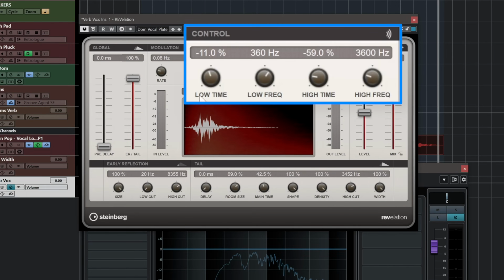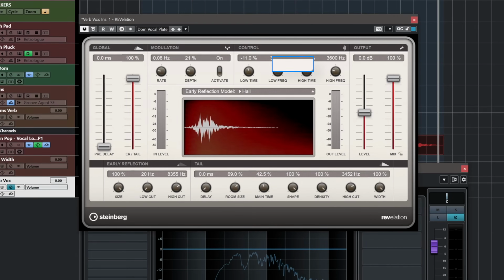These are the controls that I chose for my decay. So as you can see, the high time is minus 59%. I don't want this reverb to be very bright, because if there's a sibilant sound like an S, then this sound is going to last way, way longer in the reverb tail.